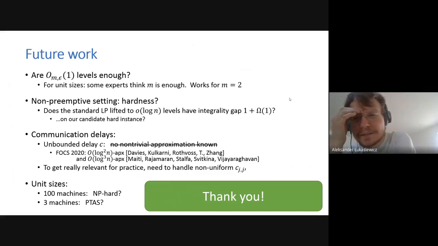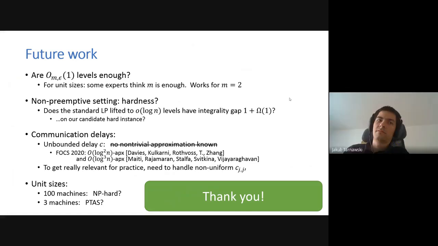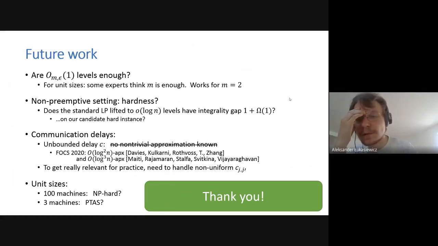Yeah, I have a sort of general question because I don't know much about this area of scheduling. So what other tools are commonly used in this area? Would you give a brief overview?